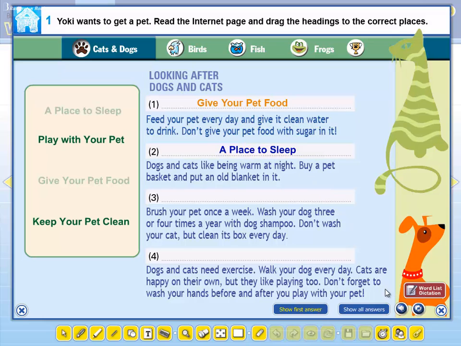You can click Show All Answers for all the answers to the activity to appear. Or you can click Show First Answer for the answers to appear one by one.